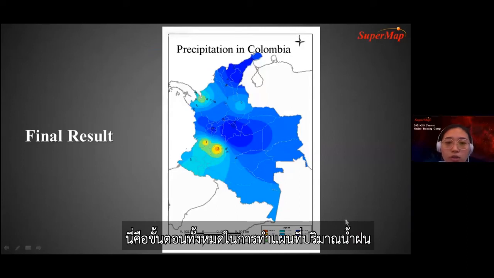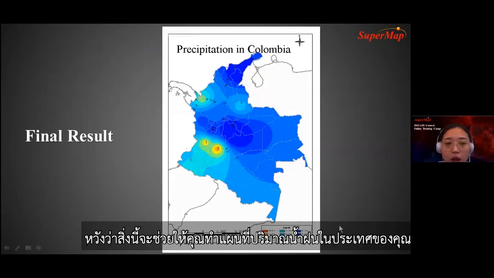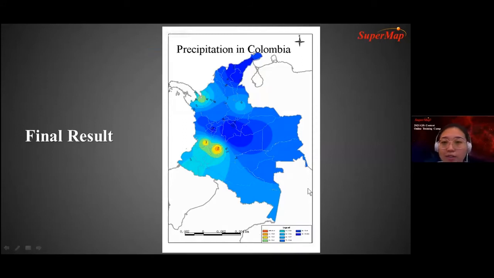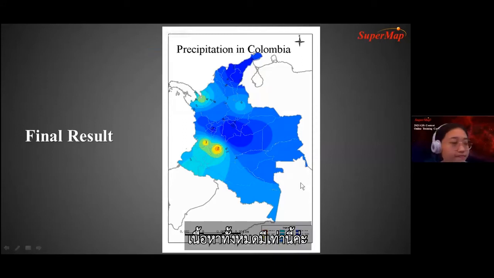So these are the several steps for making the precipitation map in Colombia. Hope you can make your own precipitation map of your country or the country you love. Thanks. That's all for my introduction. And let's go to Jeffrey.